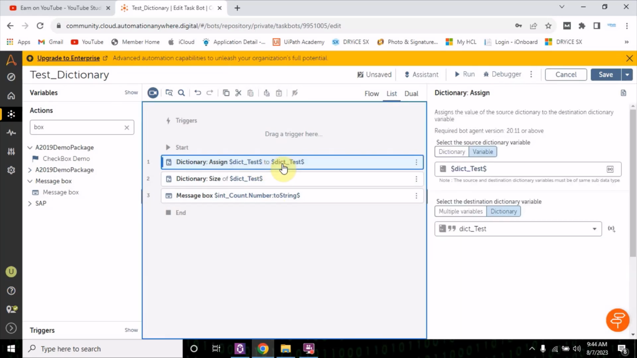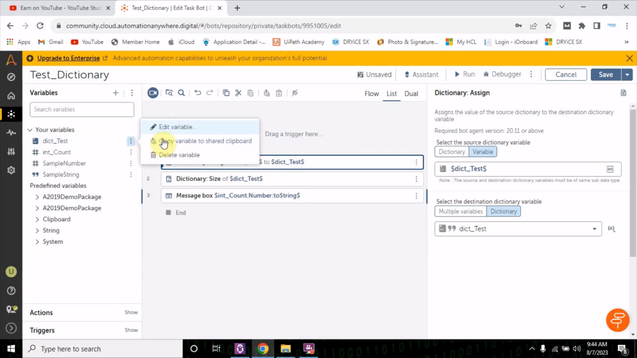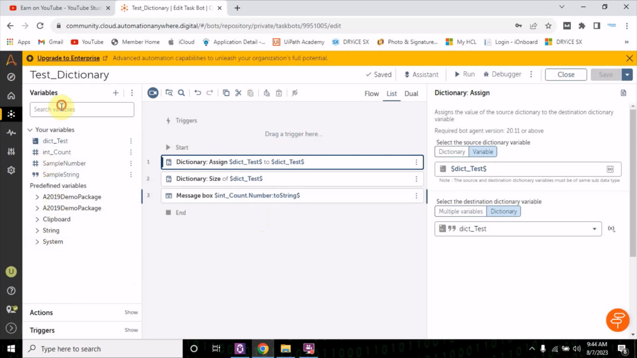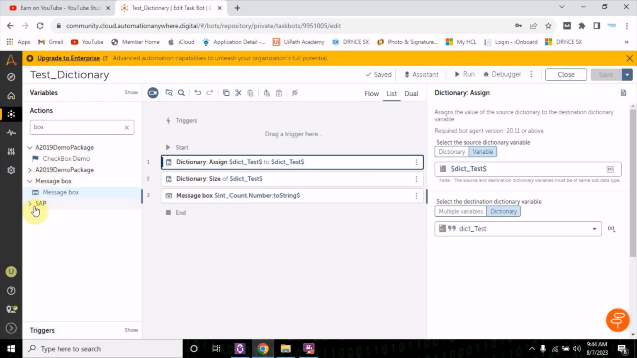So for now, if you see in the dictionary, we have passed only one value. When you edit this variable, you can see we have passed only one key and value pair, which is name, and the value is Rahul. Now let me add some more values to it.